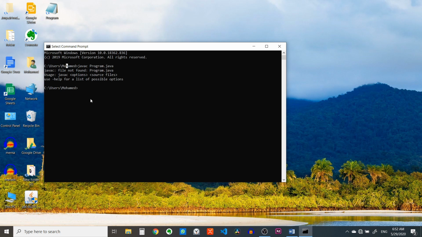That means we are now inside the folder Muhammad, which is inside the folder users, which is inside partition C. But since we saved our file Program.java on the desktop, to compile that file using the Java compiler inside the CMD, we have to change that directory or path to point to the folder where we saved our Java source code file, which in our case is the desktop. But to make it easy for now, rather than changing that address to point to the desktop, we can save our source code file inside that directory or folder.